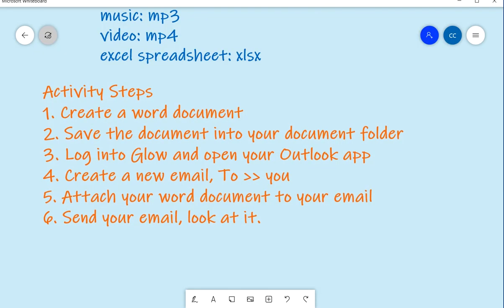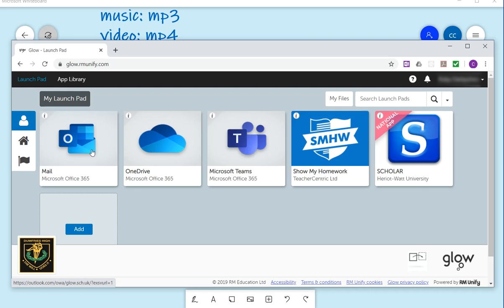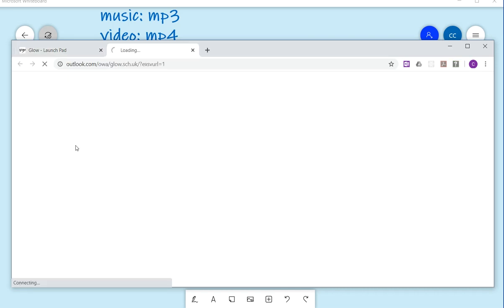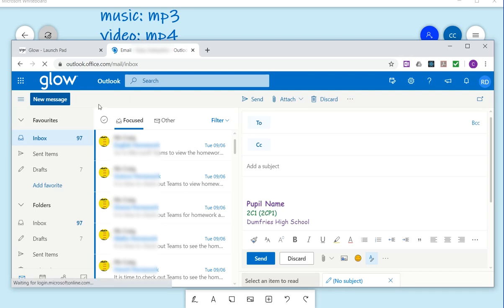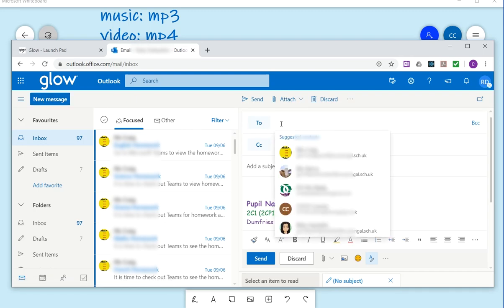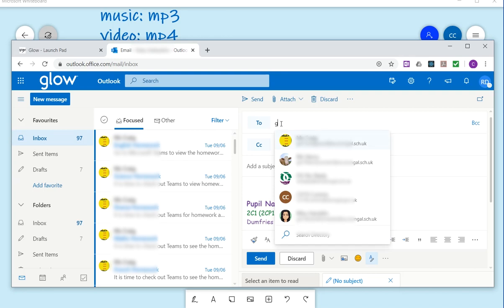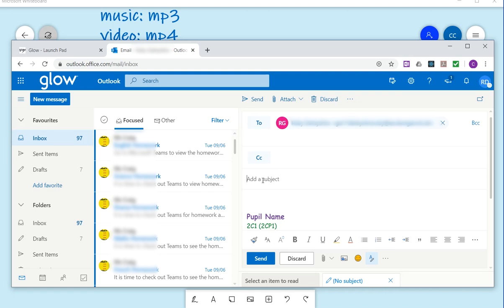So log into Glow and then click on your Outlook mail tile and then click on your new message button. And in this toolbox, type in your email address, your school email address, GW, whatever it is. Now in the subject, you're going to put in here email attachment test. Never forget to put in your subject title.